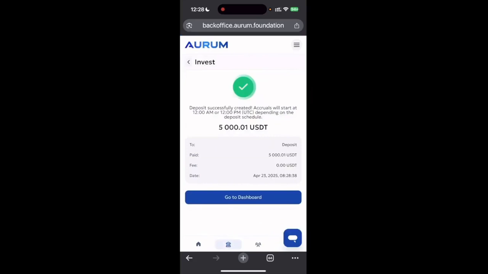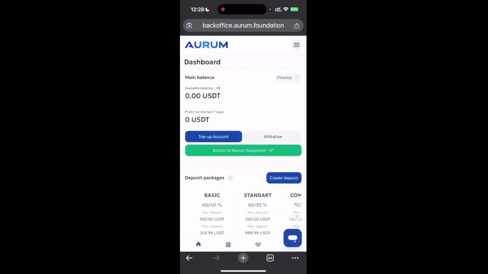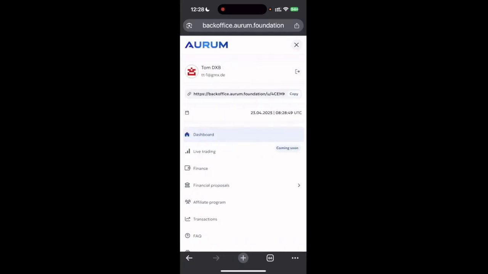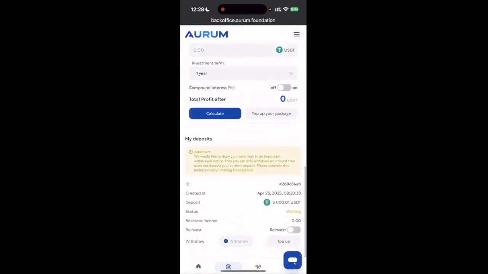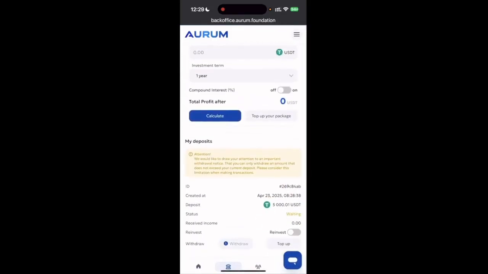Pretty straightforward. Done. And if I now go to dashboard, my balance is gone because it's now invested and it will take a little while until it's activated. I go back to the XAI bot once more. Then you can see down here, right at the bottom, that today on April 23, which is quite interesting because we're going to look at the 50 development together now. I will always post updates. I've invested. The status is waiting. It will be activated in a few hours.